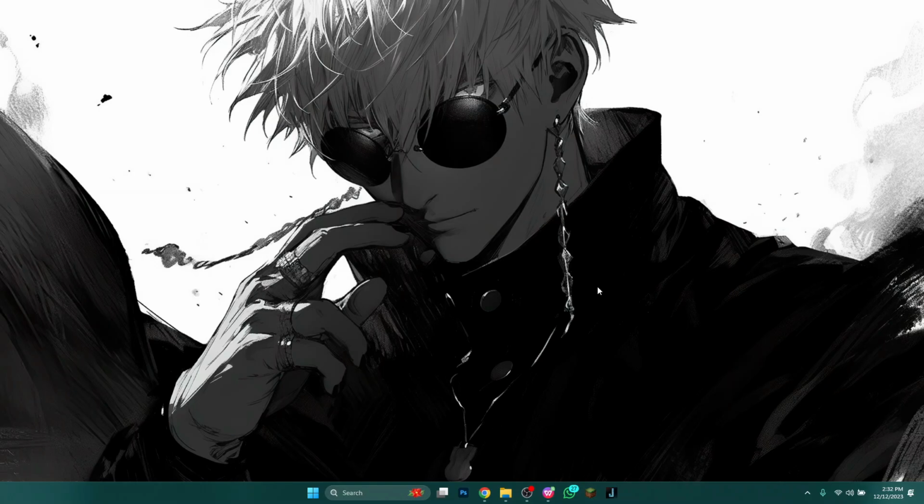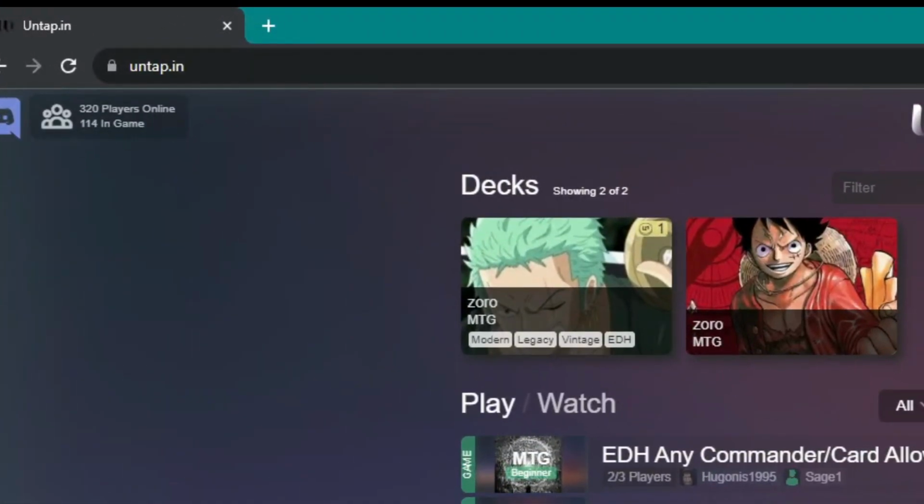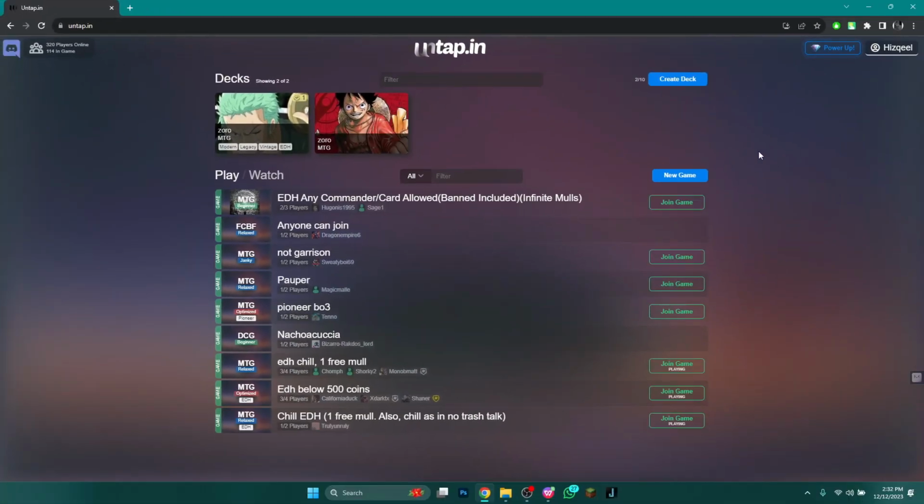First of all, open any type of preferred browser on your PC or laptop and search for Untap. Open the first website and make sure to log in using your account. After logging in, you will be redirected to the home page of your account.